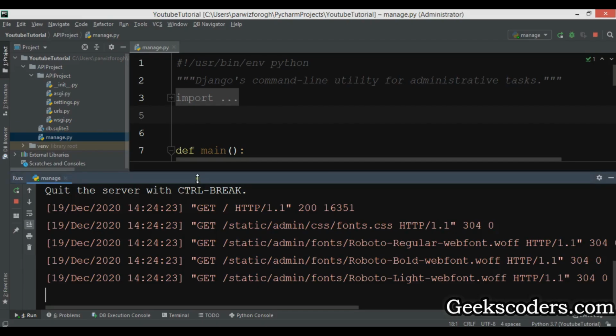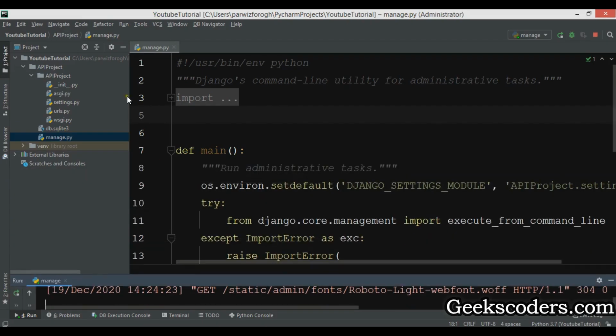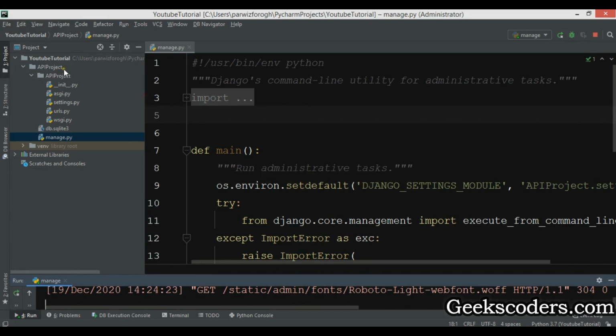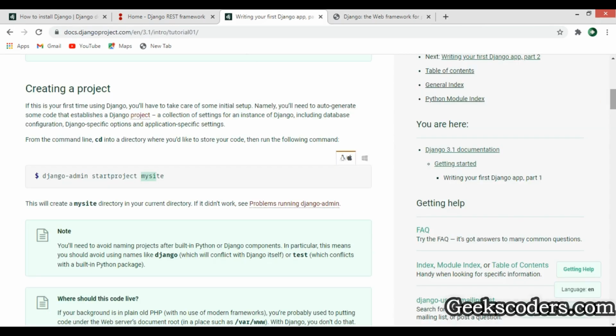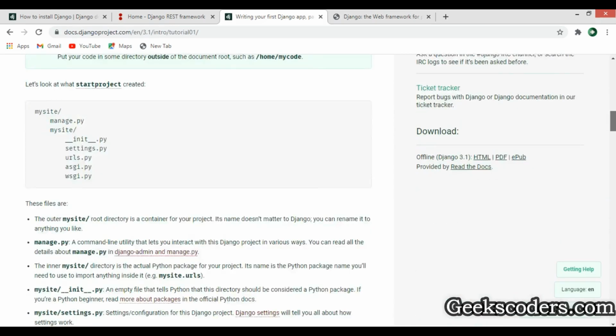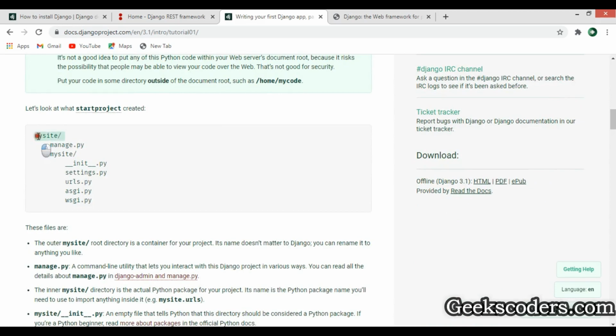Alright guys, now let's talk about these files. So we have some files in our Django project. We have init.py, asgi.py, settings.py, urls.py, wsgi.py, db.sqlite3, and also manage.py. Now if you see the Django documentation, let me just come down. So you can see that this is our project structure.